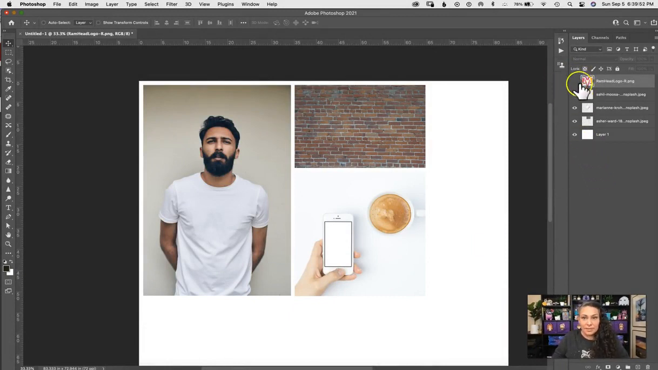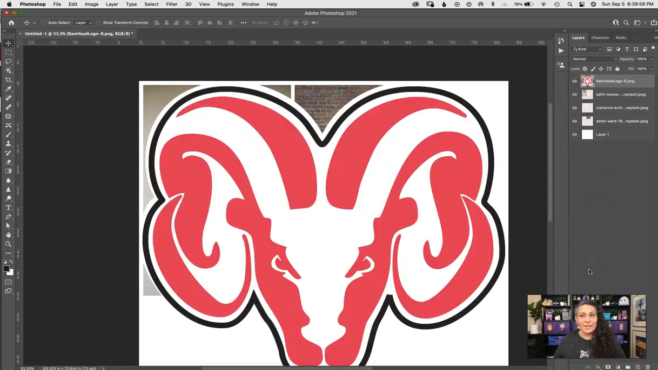Alright, so here's my logo. I'm going to go ahead and turn this layer back on by clicking on this little empty box next to the layer, and it will add the eyeball there, and that's telling me that the logo is on now, that layer is on.